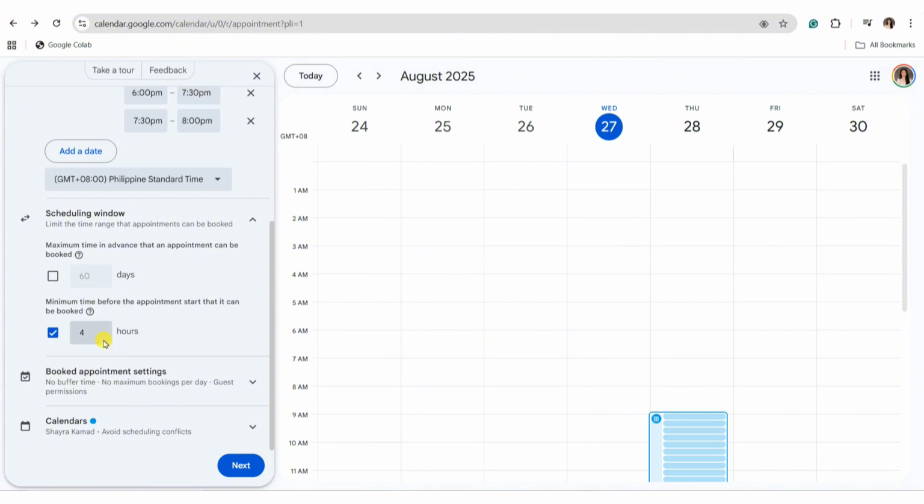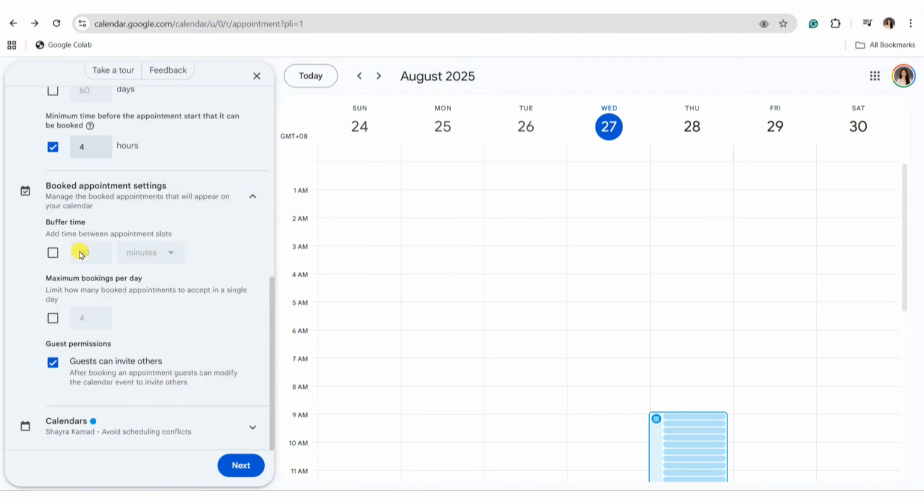And then after that, you need to set the booked appointment settings. So under this, you can actually set the buffer time, the maximum bookings per day, and guest permissions, if your guests can invite others into their booking. And then after that, you can go ahead and click on the next button to proceed with the next steps.